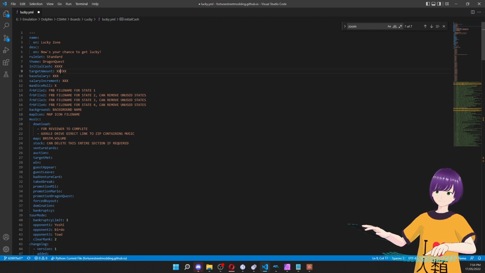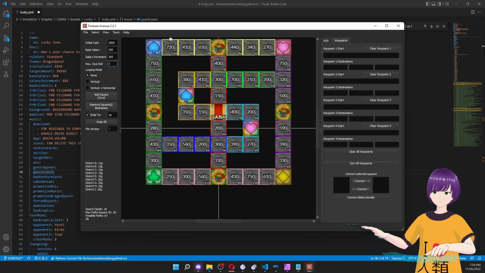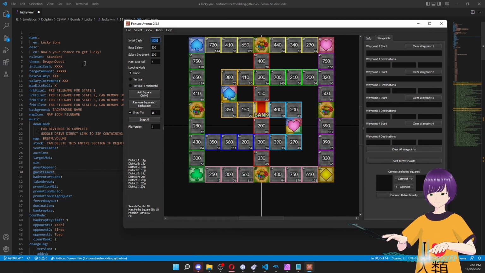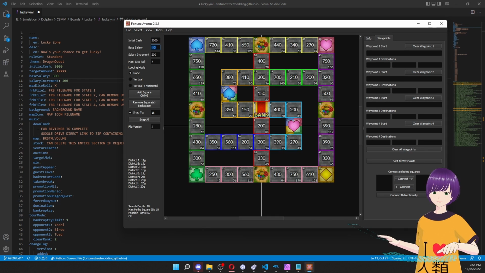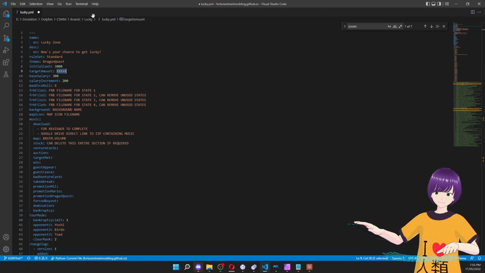So we need to set the initial cash, target amount, base salary and all that, which you may remember was specified in the FRB. Unfortunately, because of the way the game reads the data, it depends on which mode you're playing as to where it's going to grab this information from. So you do need to enter it on both. We're just going to grab these values. So 3,000 initial cash and 300 base salary. There. 200 salary increment. And we also need to specify a target amount, which isn't specified in the FRB. Nah, let's just go 30,000.